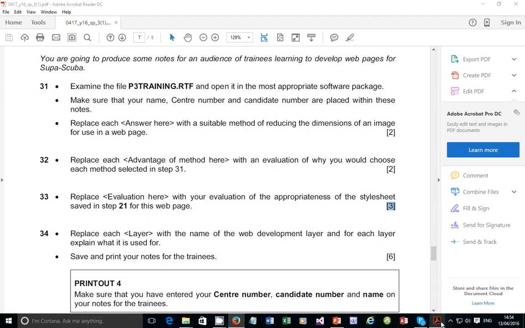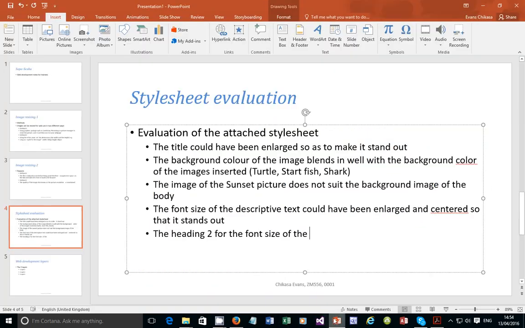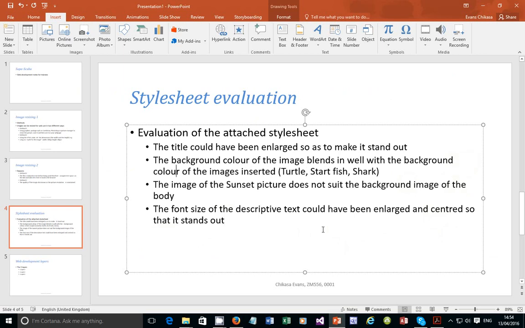Okay, so maybe let me just remove the last point. Centered, not cantered, come on. Centered, it wants this kind of center. So what I was trying to write here for the last one is that we could have made the font size to be of style heading 2, and that would have made it a little bit larger, almost the size that we are seeing here. This is almost style heading 2.